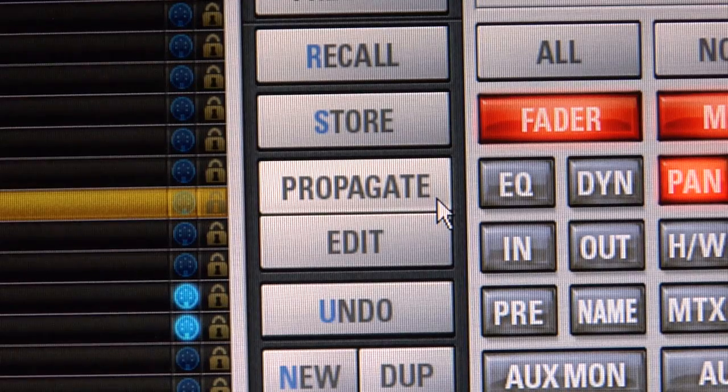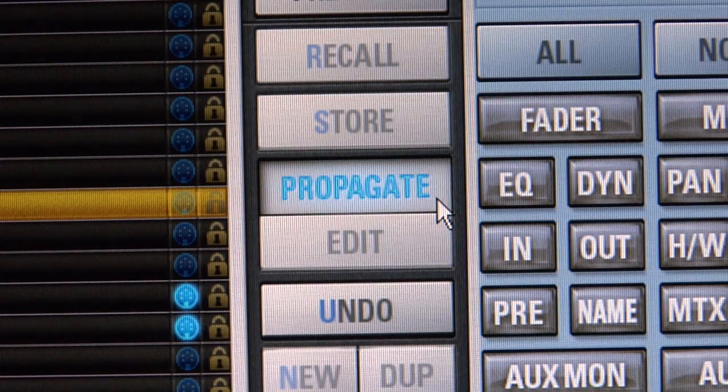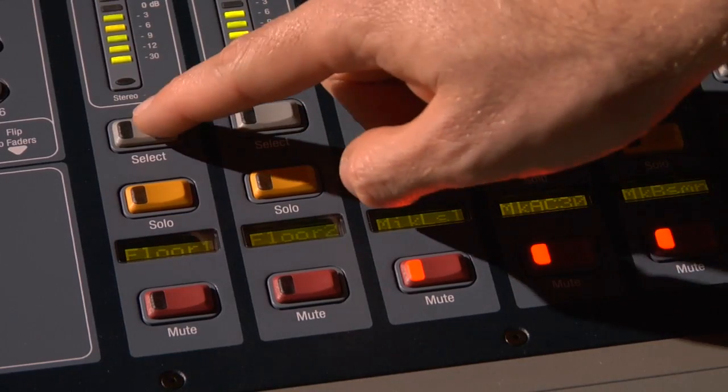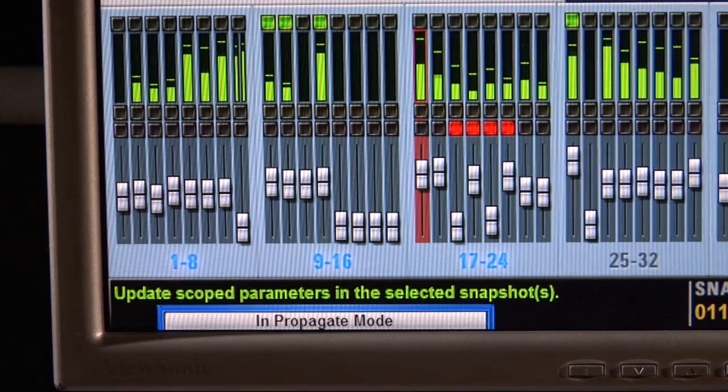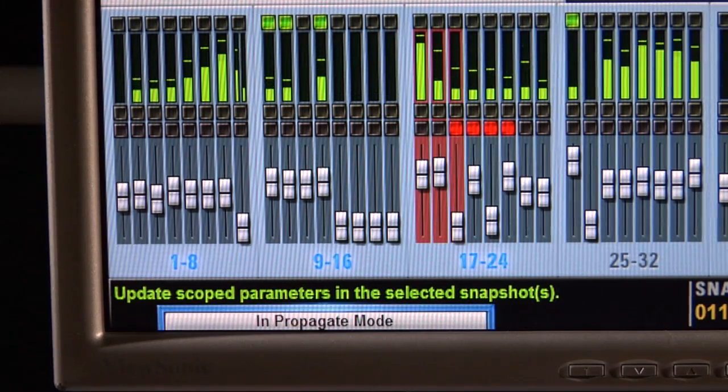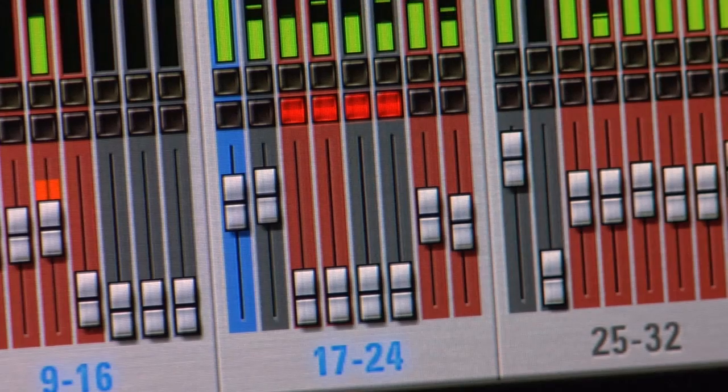Formerly only able to be done by using the mouse, the Channel Select button can now be used to quickly add channels to a propagate scope. Selected channels are now displayed in blue on the Snapshots page, making it easier to navigate channels being added for propagate or edit modes.